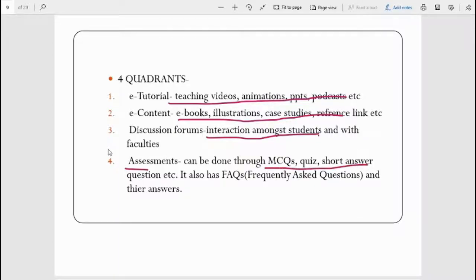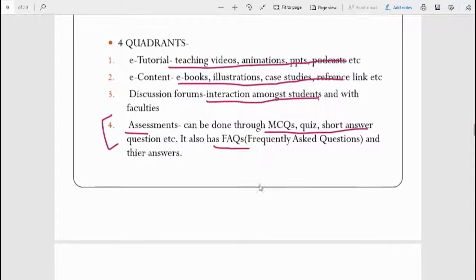I have taught in my previous videos that in every teaching learning process, the final thing is assessment. Because SWAYAM hosts courses from 9 to PG, at the end they will assess how far the learner has learned, and how far the set objective has been achieved. Okay, that objective can be cognitive, affective, or psychomotor. Assessment also includes FAQs, frequently asked questions, and their answers.